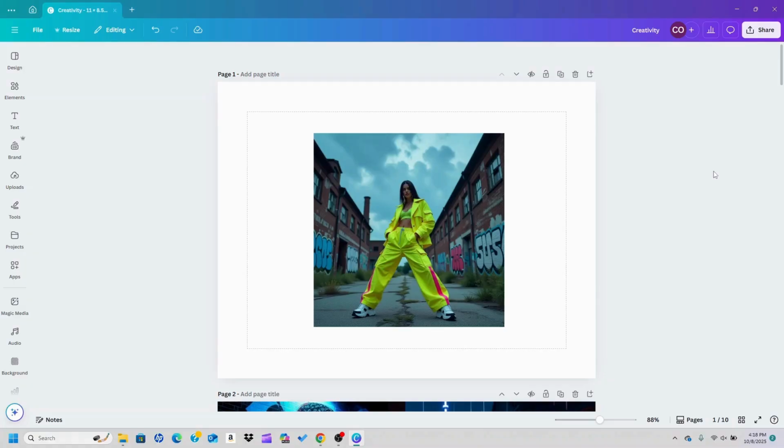Hey everyone! What if I told you Canva has hidden tools that can help save time? Today we'll dive into 10 secret Canva hacks you'll need to know.